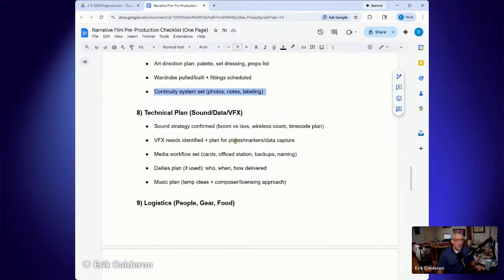Okay, technical plans. So sound strategy confirmed. What kind of audio, you're doing that, of course, when we're doing this in the pre-production, what mics are you going to use? Where are you going to place those mics? Okay, all that is decided. Your visual effects are planned for. Your media workflow is planned for, like where are you going to record? Where are you going to download? How are you going to capture all that? How are you going to prepare your dailies?